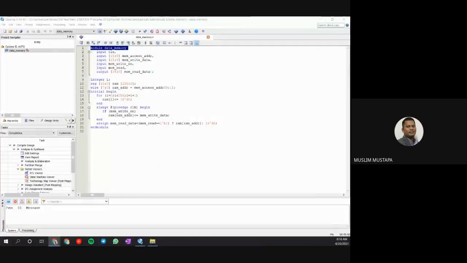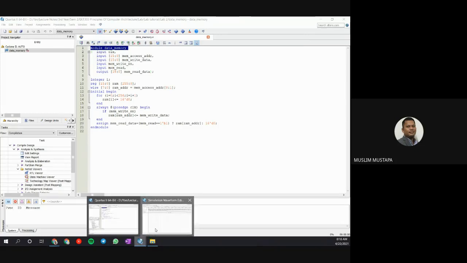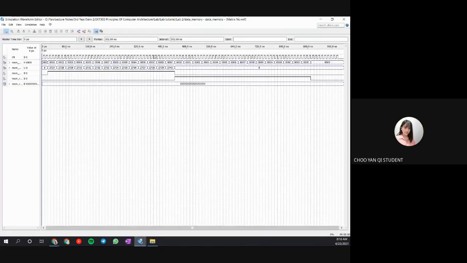Yes, doctor. All right, you want to present your screen? Can you see my screen? Yes. Just go ahead, show your output waveform. This is what I did. Okay. Try to simulate it.